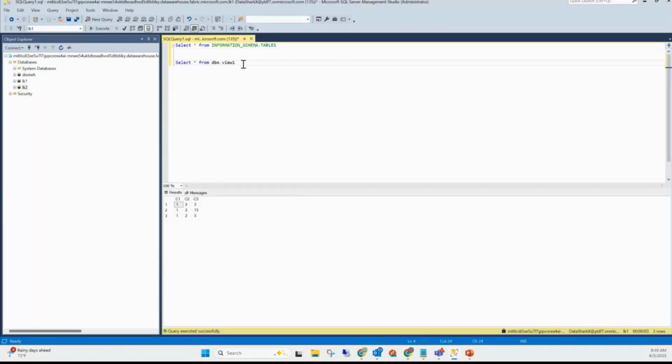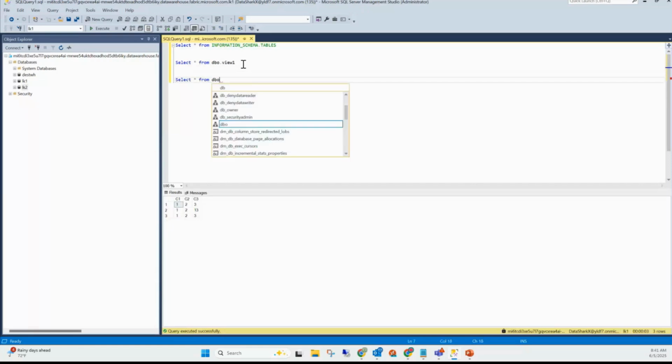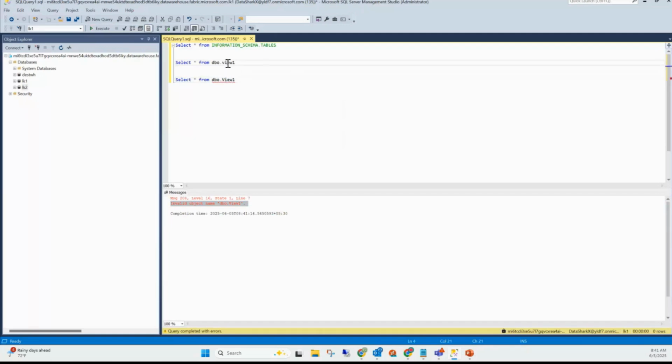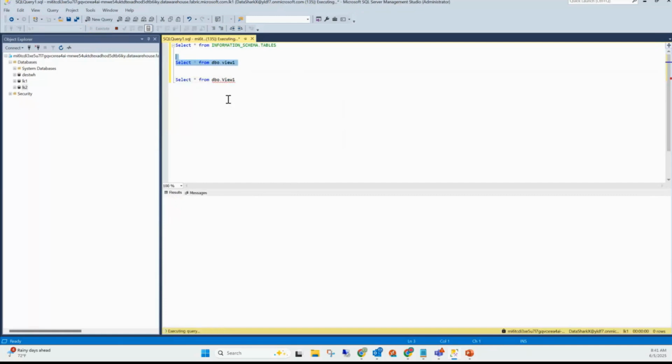Now, let me query select all from dbo.view1. Correct. Now, if I execute this, it states invalid object name dbo.view1. But I do have view1, correct? I had created the view. What is the difference between this statement and this statement here? Both are the same statement, correct? Select all from dbo.view1, select all from dbo.view1. What is the difference between these two?